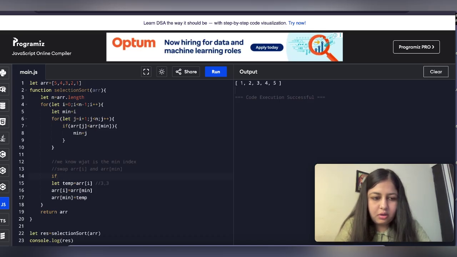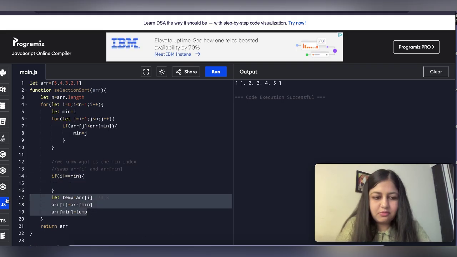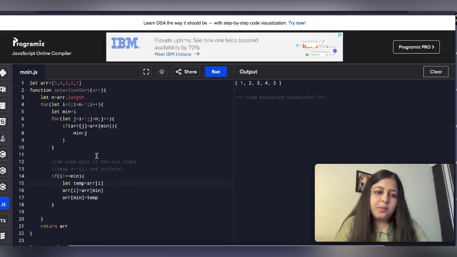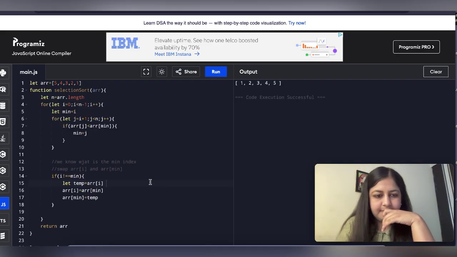So this is the optimization we can do. If i is not equal to minimum, then only swap. Otherwise, why will you swap? Okay, so yeah, our code is done. I'll just run it again.